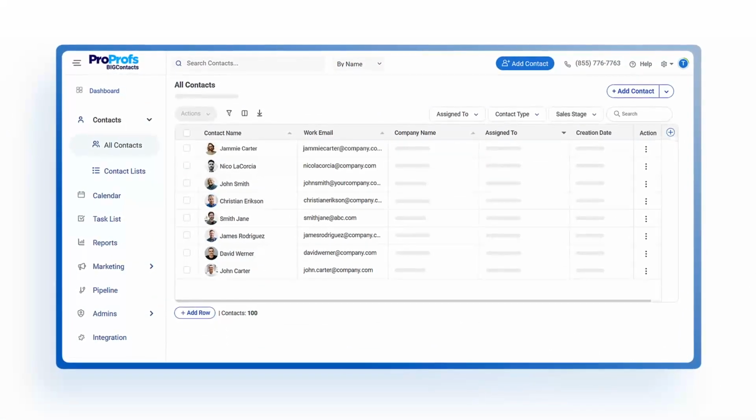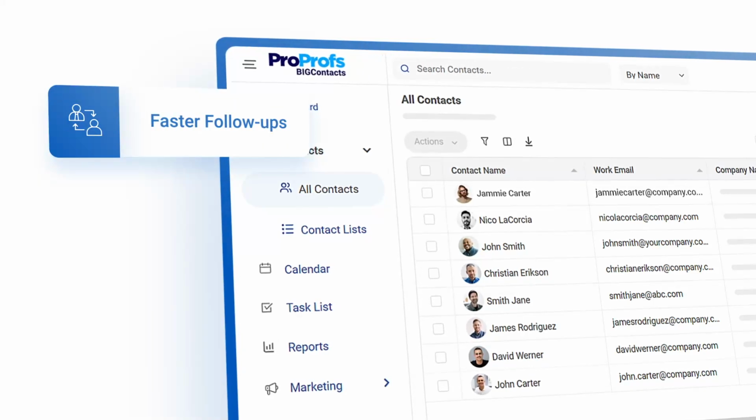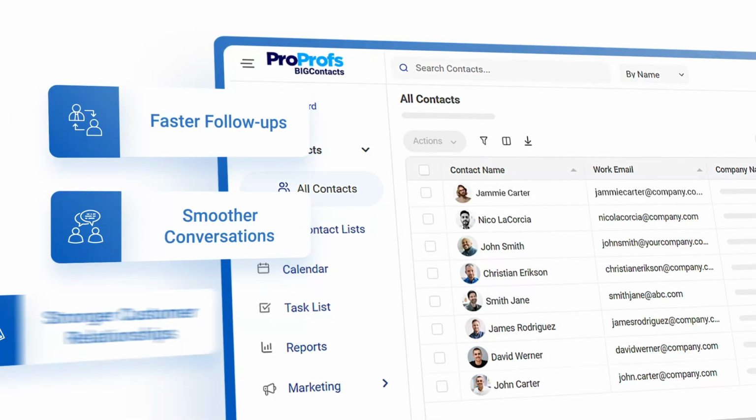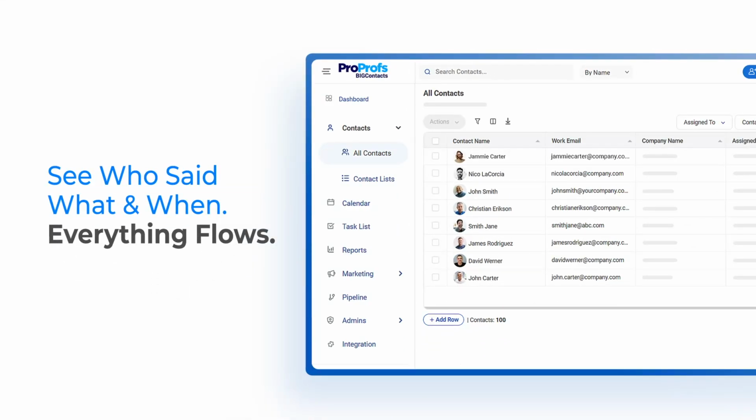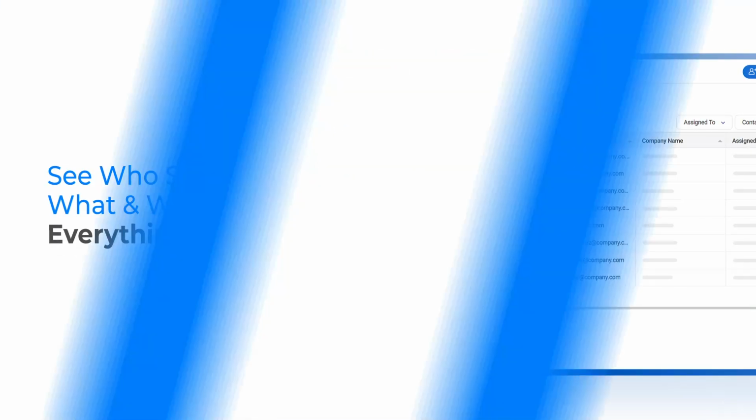Quick and easy access to contacts means faster follow-ups, smoother conversations, and stronger customer relationships. When you can instantly see who said what and when, everything flows better.